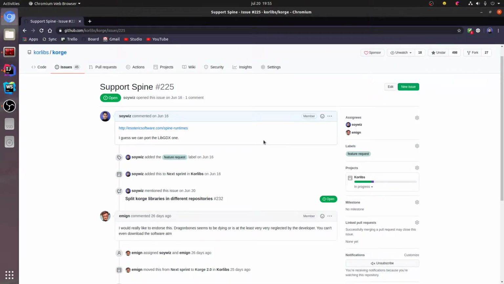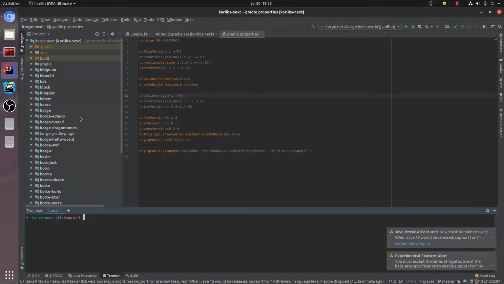Okay, so I'm going to start with this issue. This will take probably a few days. In this issue, we are going to support a new skeletal library for KorGE. Right now, we support Dragon Bones.